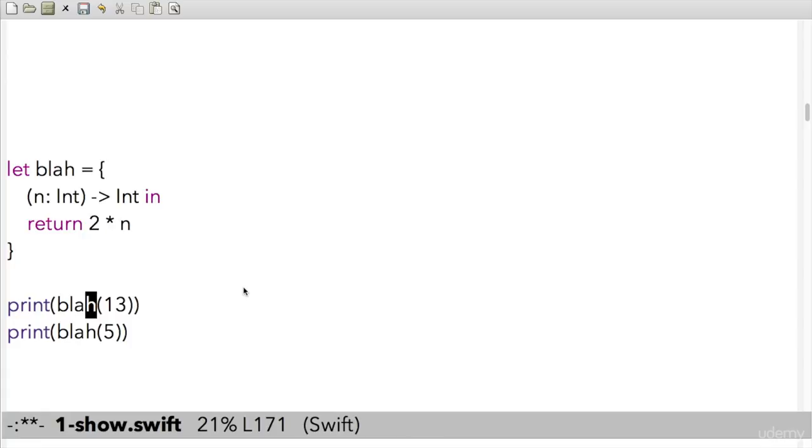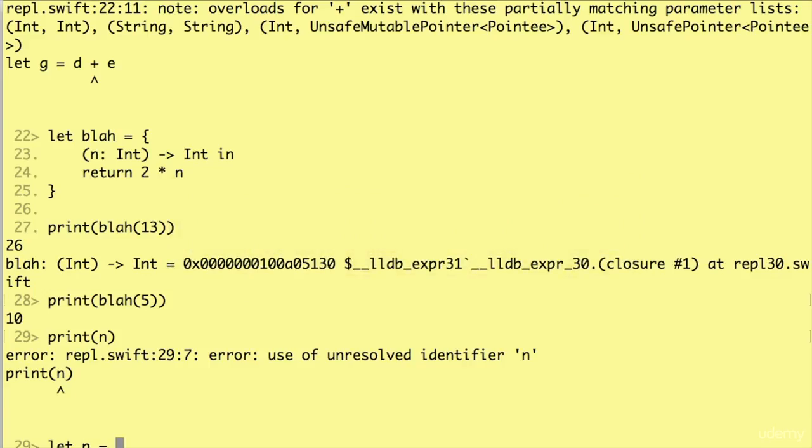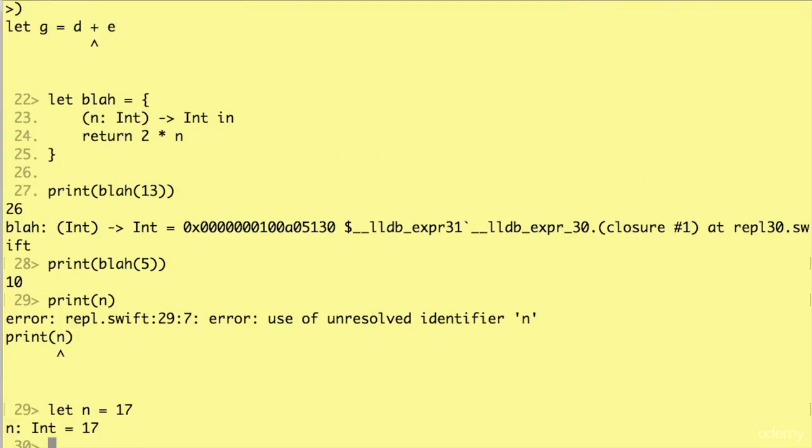But what happens, interestingly, if I do define n, let's say if I say n is 17? It says okay, n is 17.